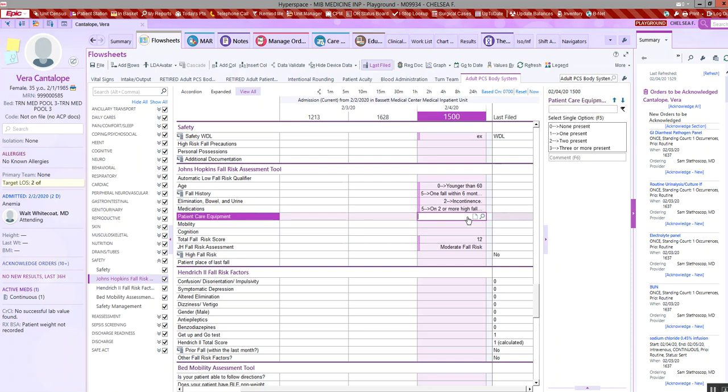The patient care equipment row scores from 0 to 3, depending on additional equipment required to assist with mobility, such as a walker, gait belt, cane, and immobilizer. Vera uses a cane and gait belt, so she scores a 2.